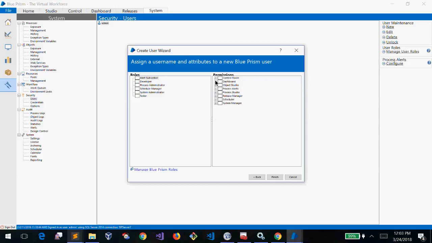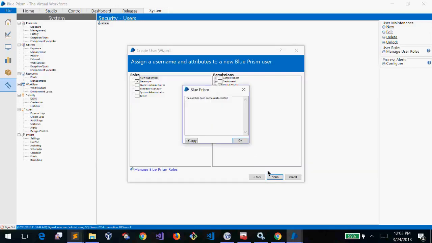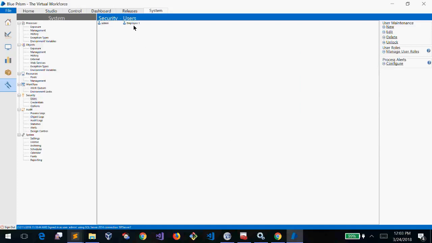And you can provide him access, whatever access he will be needing. Suppose he's a developer, then he needs only access in Object Studio and Process Studio, not in other parts, because you don't want your developer to go and release something in production. So you can provide specific permission and click on finish. The user has been successfully created. So employee 1 got created.